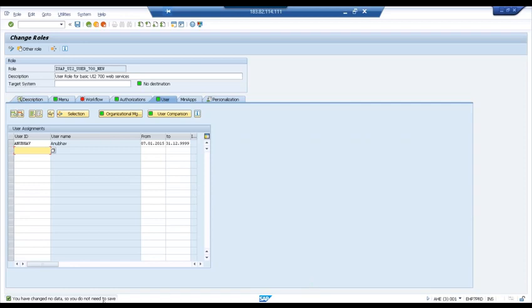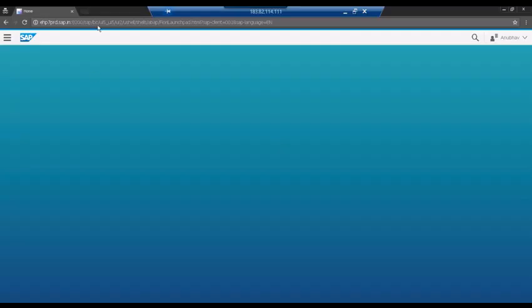Now let's go back and try to refresh this Launchpad. Earlier, you remember, for the user Anubhav, you were getting an error called could not load groups. Let's press enter again or do a refresh. You see, you're not getting an error now.